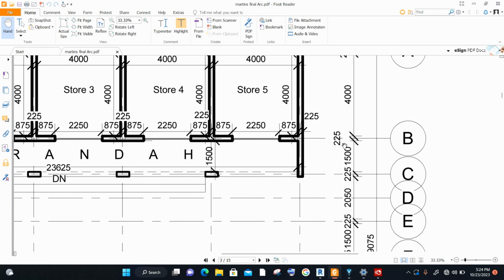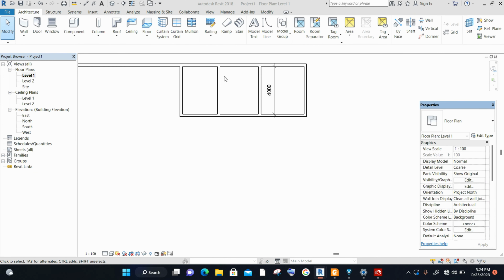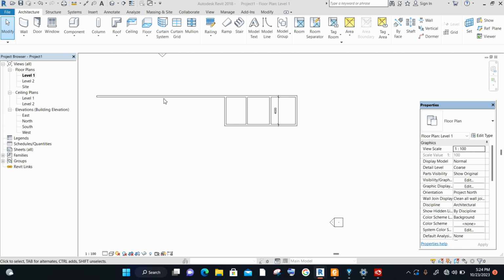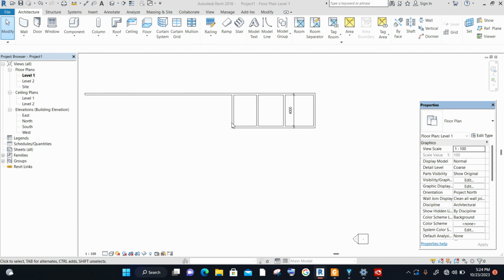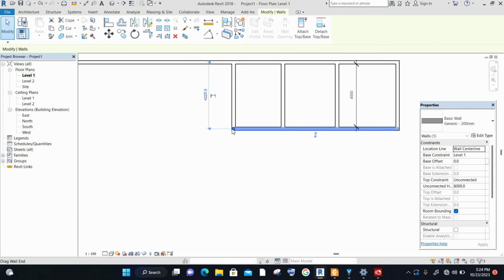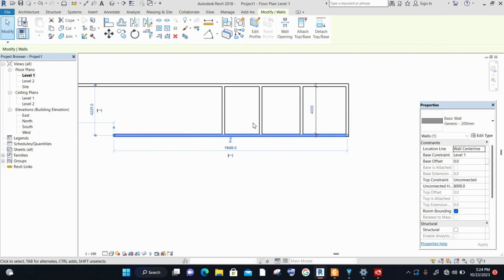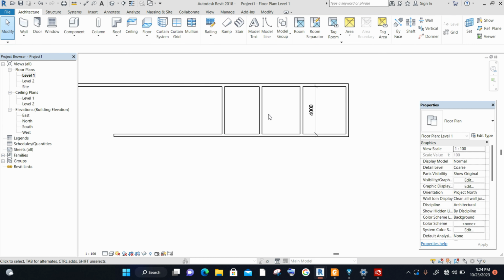That was 1, 2, 3, 4, 5. 5 shops. Then this one is a staircase. So for the purpose of our study, I'm going to make this very, very simple for us. So you can stretch this other wall here. Have what you want. So we now have 1, 2, 3.